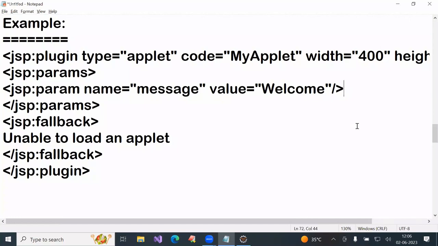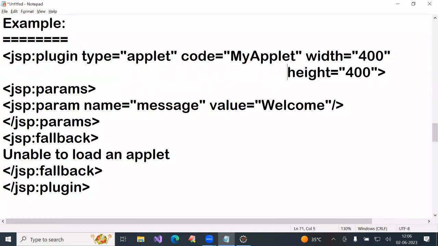It is JSP; one applet also you have to write. But applet is outdated, no need to learn. Only these actions I have given. Write this example. It is not important.